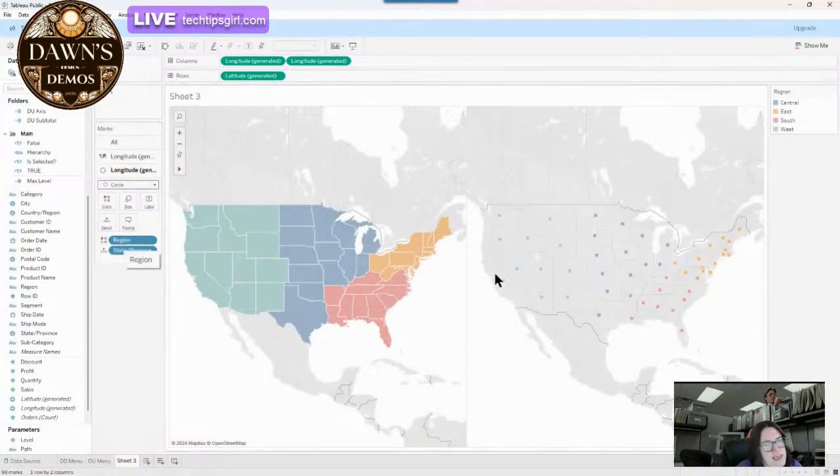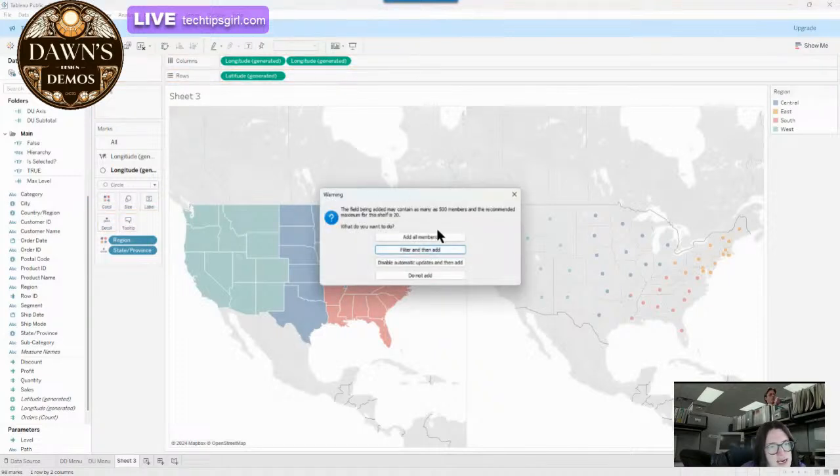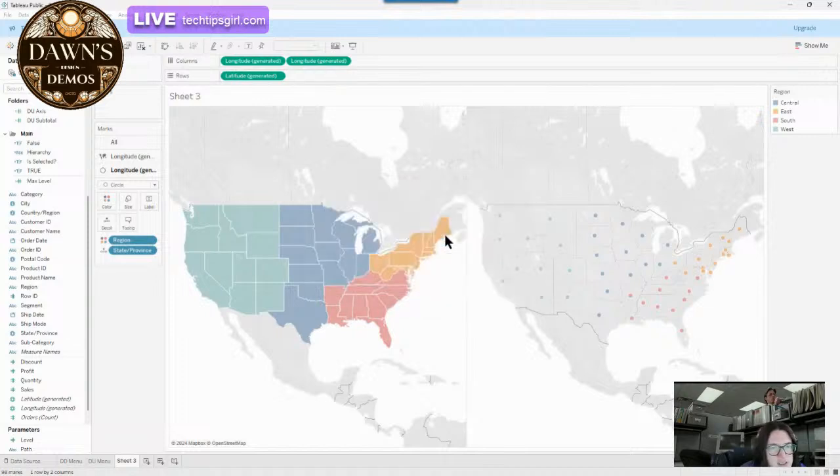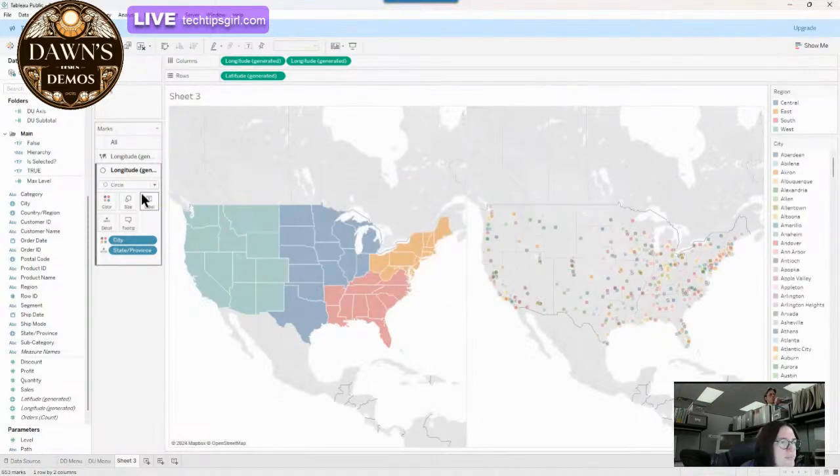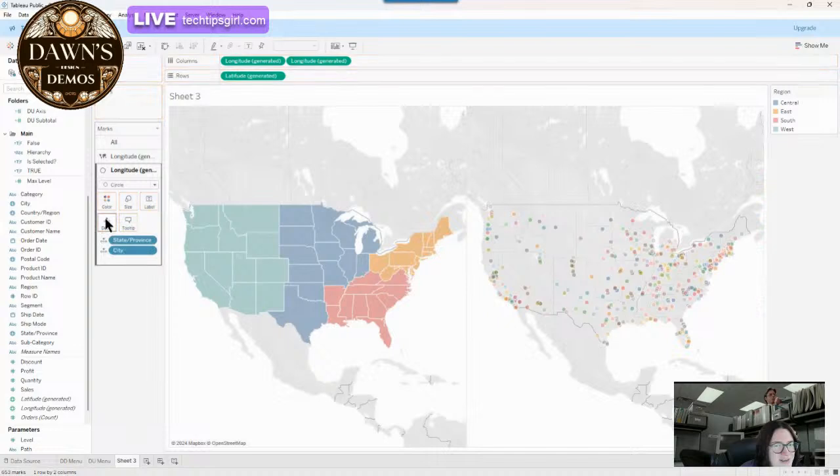And I can see right now there's only one circle for every single state, so I want to change the granularity. So I'm going to put city on color. And it's going to ask me, do you want to do this? The warning says it may contain 500. That's fine. So, maybe I don't want city on color. City will give all the cities color.